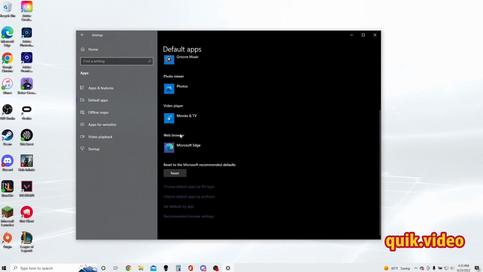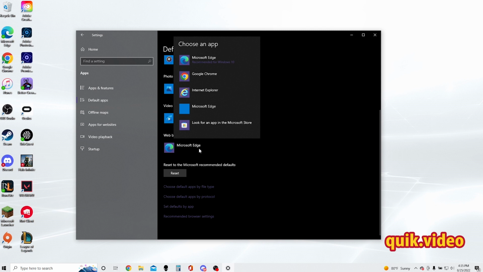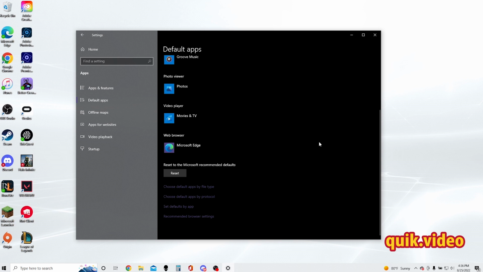Scroll down to the bottom until you hit web browser, and then select the web browser that you would like to change to. In my case, I'll be doing Google Chrome. Now what we're doing here is when we click a link that's outside of the web browser we're in, it's going to open up in our default web browser. So right now it would be Microsoft Edge.